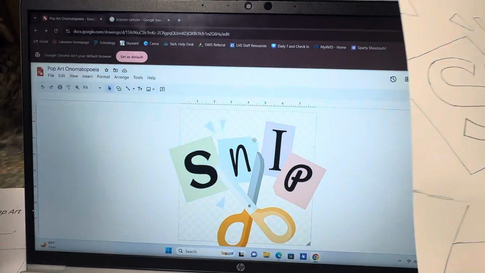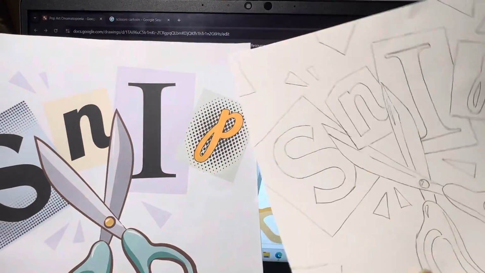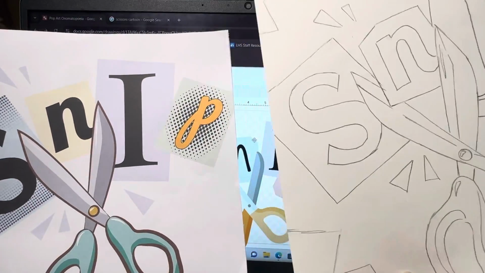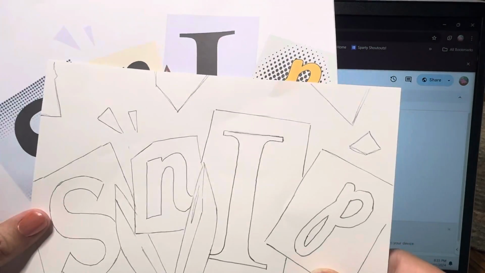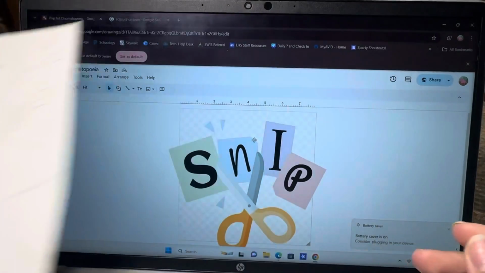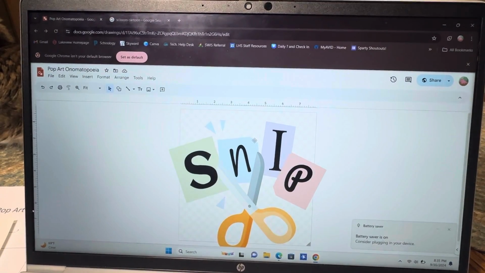But that is creating your letters in Google Drawing so that you can then trace them onto your paper for painting later. And that's it. Hopefully that was helpful.